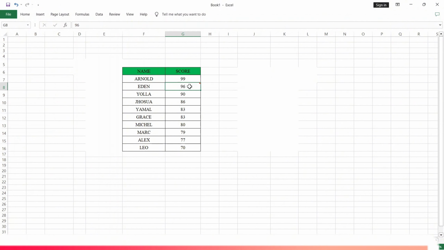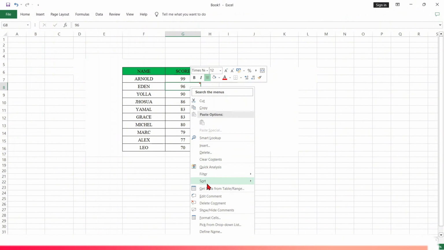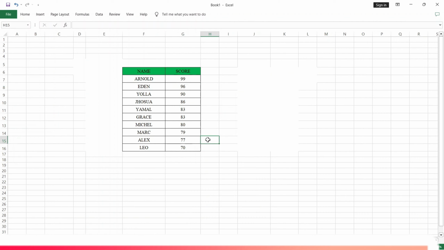Next, delete the comment on score 96. Tap on score 96. Then right tap, and select Delete Comment. Here the comment on score 96 is gone.